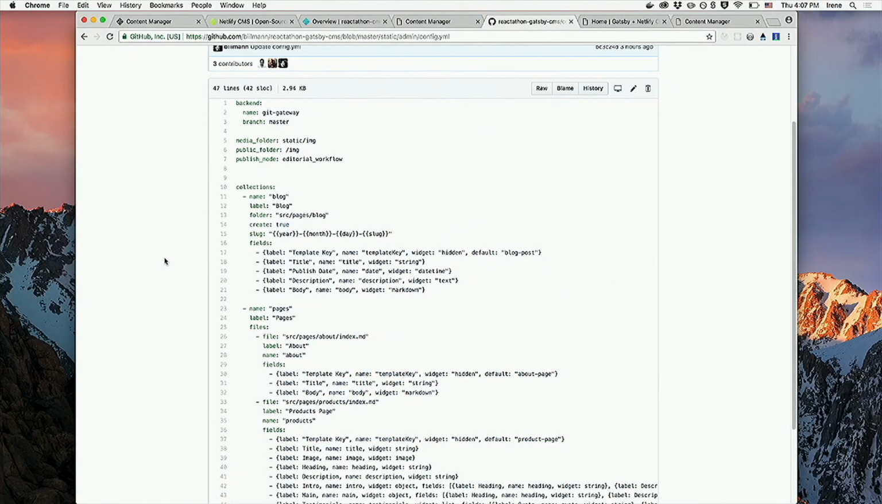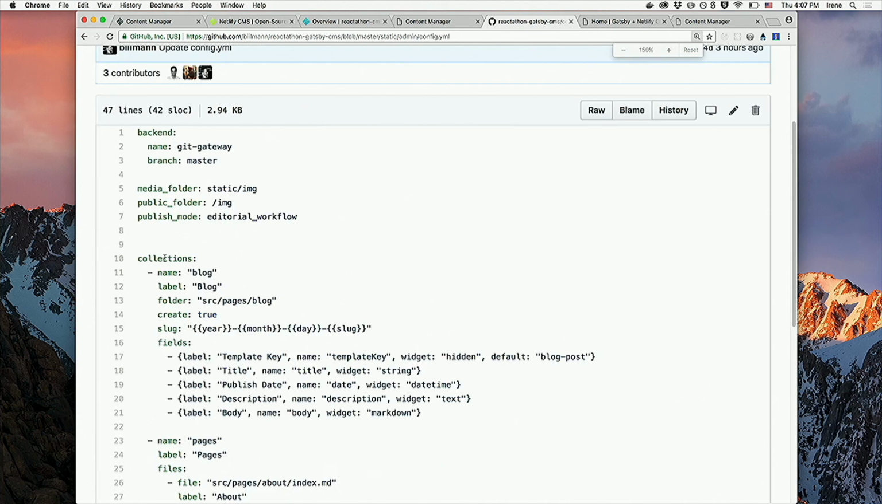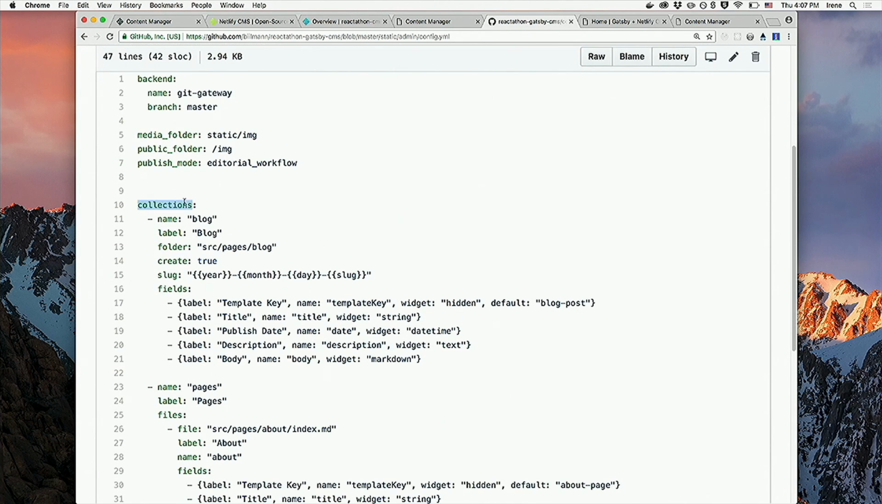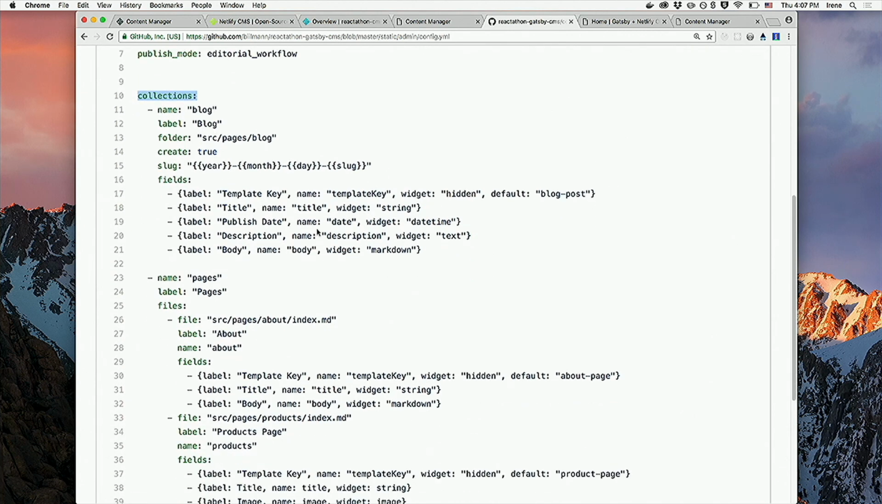In the static folder, we have the little bit of secret sauce. So the CMS depends on a config in YAML. I'll try to make this a little bigger so we can see. It has this core concept of collections, which is the basic abstraction of the CMS. Any content you edit in the CMS will belong to some form of collection.